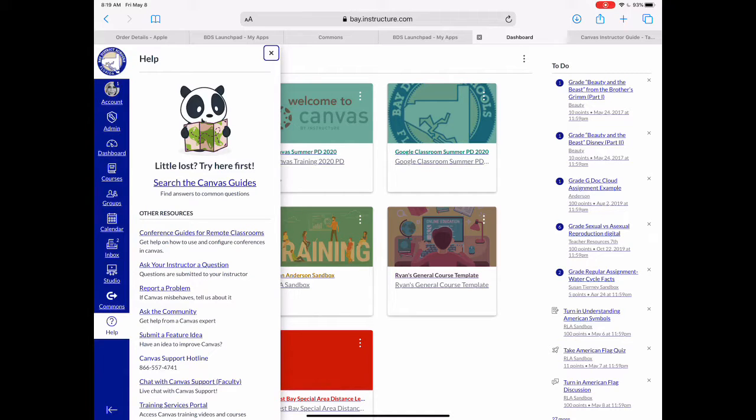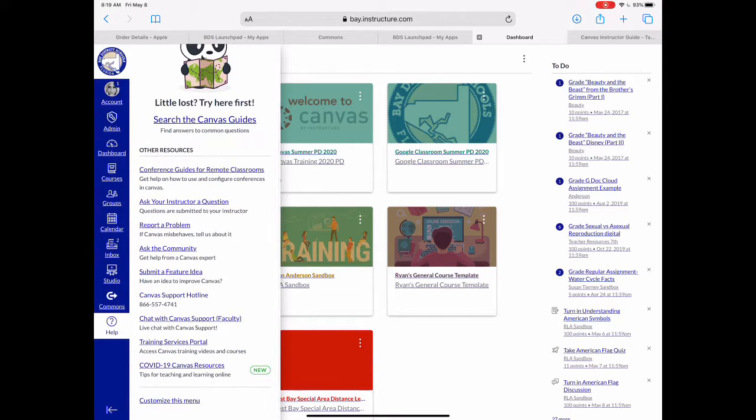There are several options from this menu. One of those options is to search the Canvas guides. That is a great resource that we'll take a look at in just a moment. There's some other options here. If you want to call Canvas, there is an 866 number to call, and you can talk with a representative. One that we use quite frequently is to chat with Canvas support.